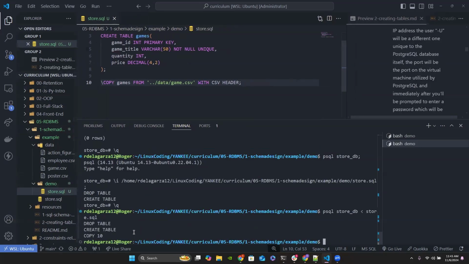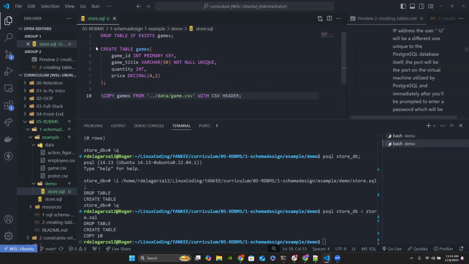We see here drop table, create table, and copy 10, right? So it ran line 1, line 3, right? It dropped it, created, and then it copied everything from that CSV file.